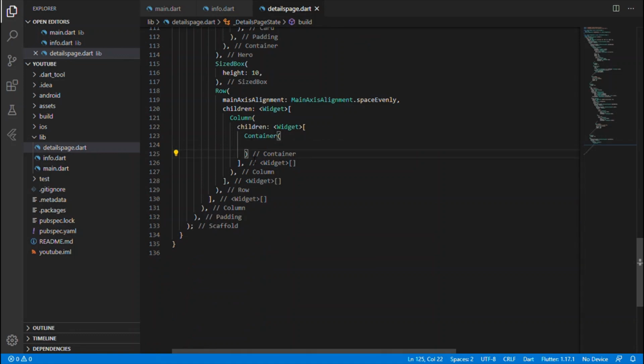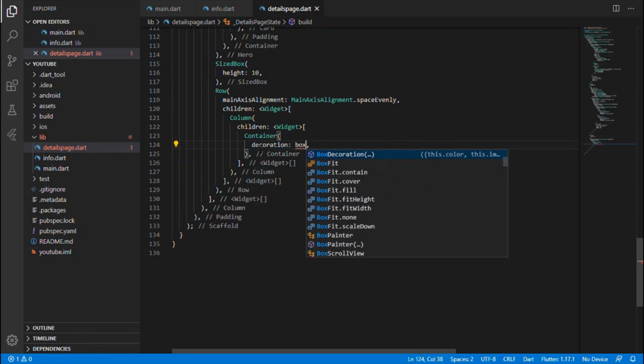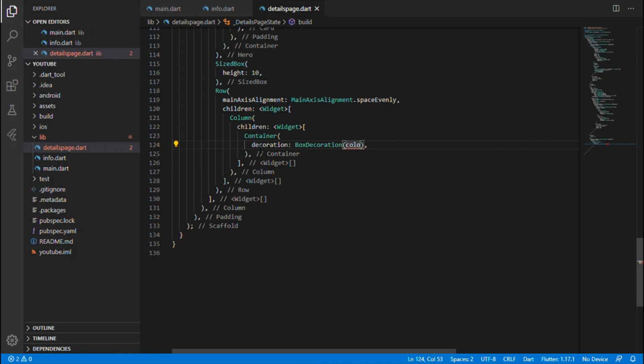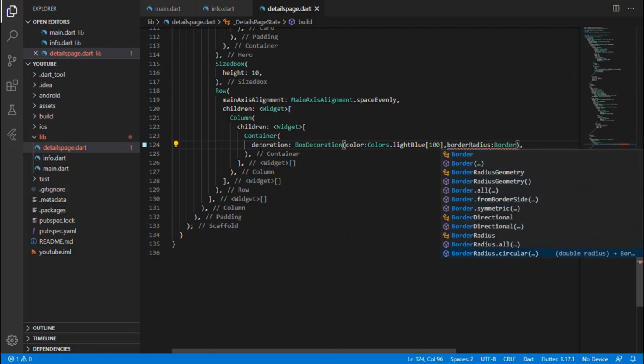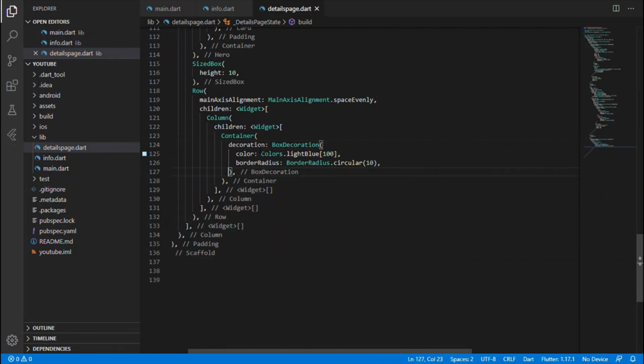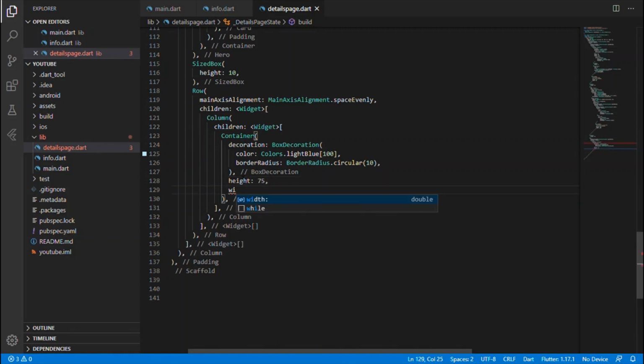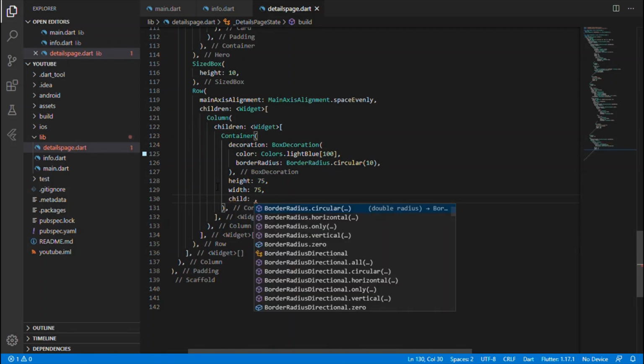Container will now be taking that decoration first, which is the BoxDecoration, where we can specify the color, which is Colors.lightBlue of 100. And we just need to specify the border radius, which is BorderRadius.circular of 10. Just align it. And we need to specify the width and height for that container. Let me set it as 75 and width again as 75, so perfect square like. The container now takes the child, which is the column.